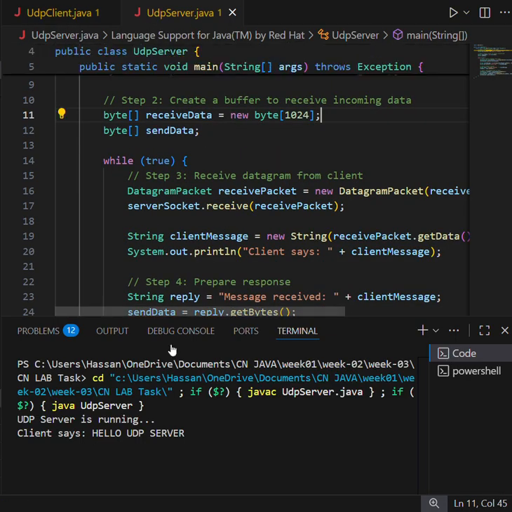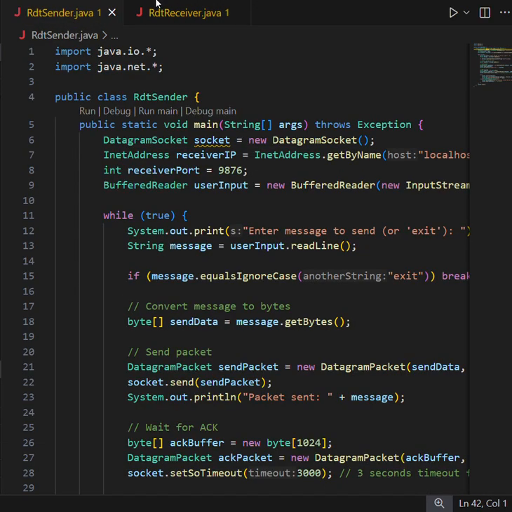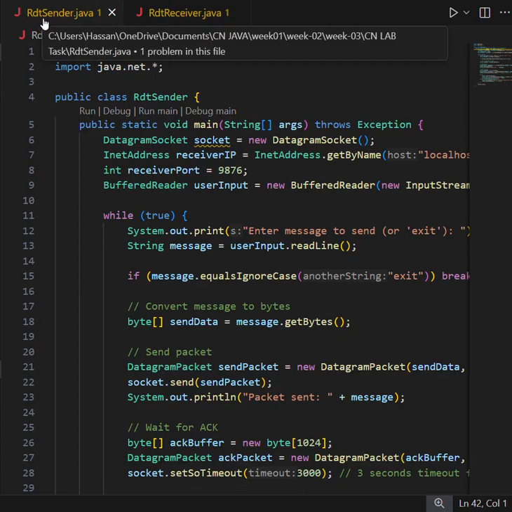So what did this prove? When I run the server, it shows that it's running and waiting for packets. Then I run the client and type a message, like hello UDP server, and you can see the server receives the message instantly and replies to the client. This shows how UDP allows fast connectionless communication, though it does not guarantee delivery like TCP. Thank you.